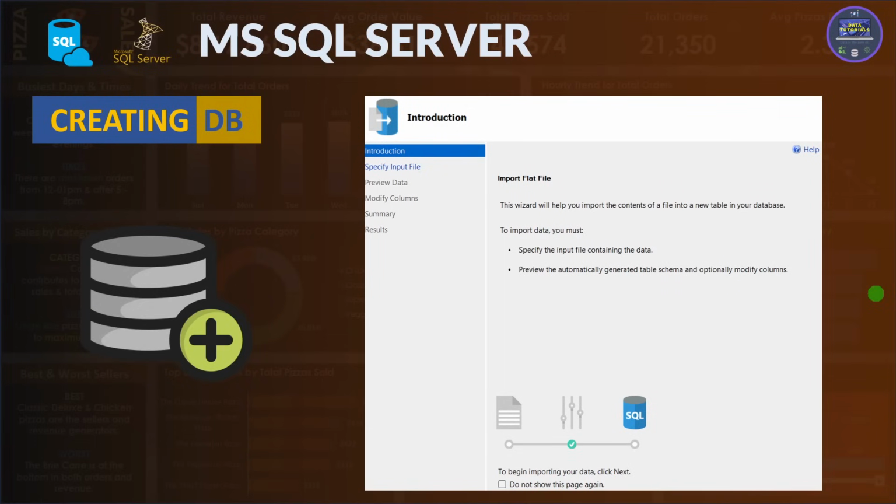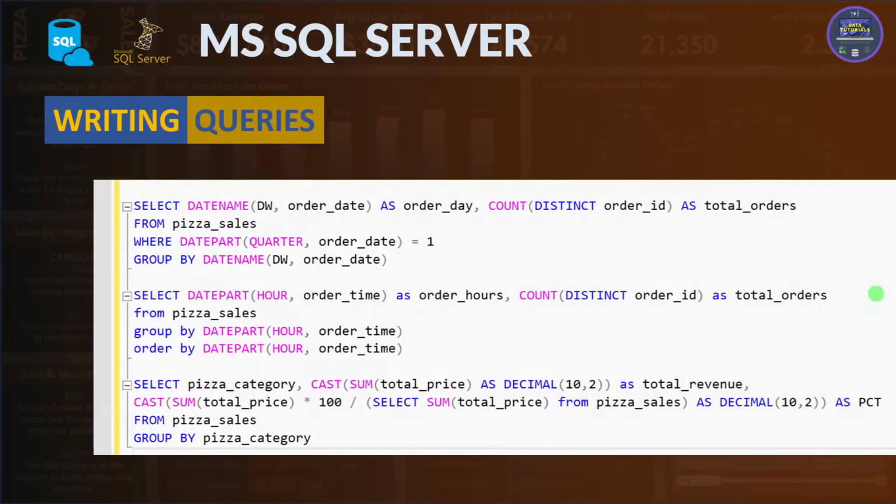Next, we will see how to create a database in MS SQL Server, and then we will import the files. The third step is writing the SQL queries in our MS SQL Server database. In this project, we have a problem statement given by our client, and using those statements we will fire some SQL queries and get the results. We will also capture those results, and we will see how to make a document as well.